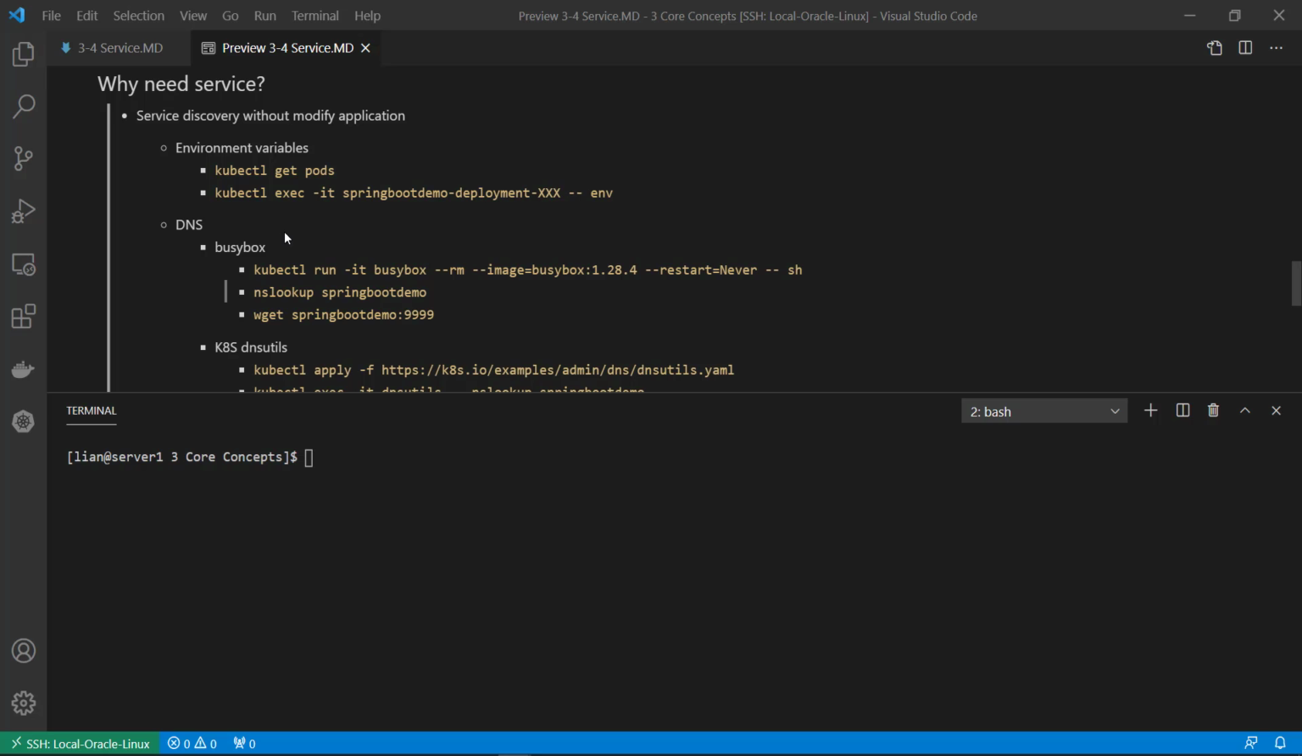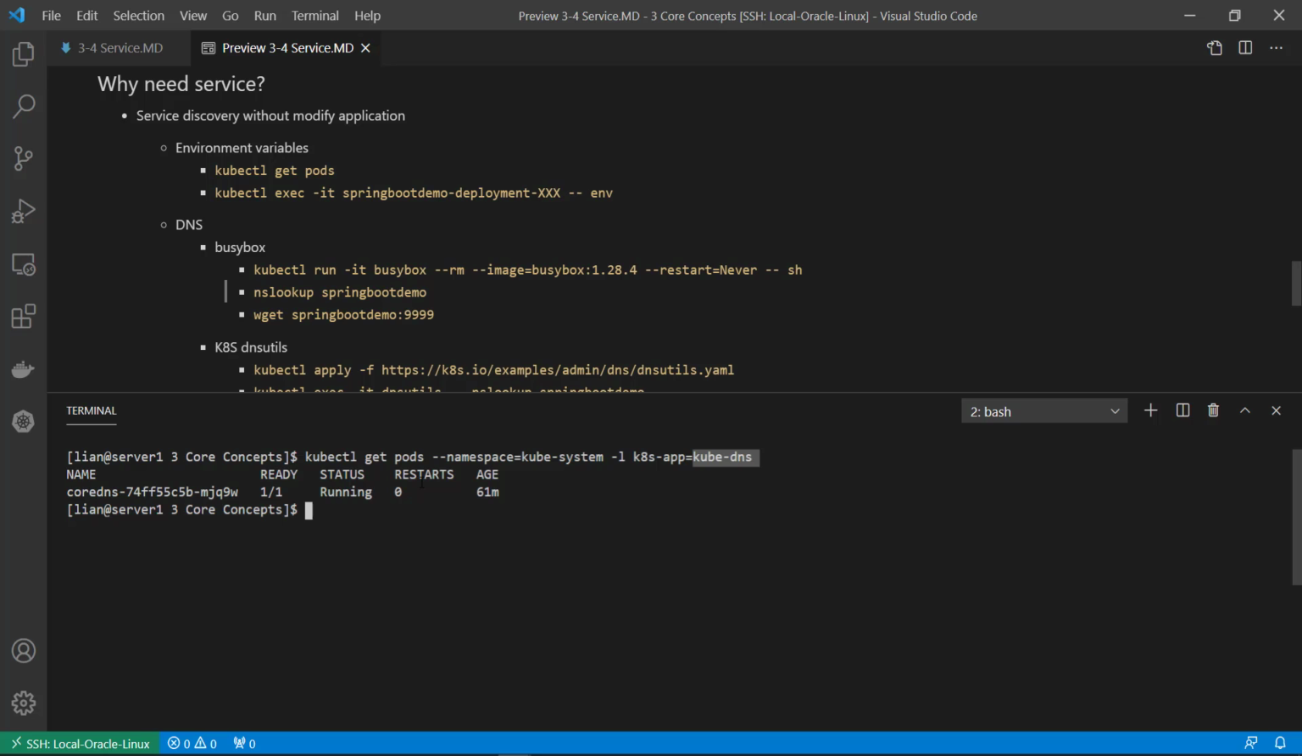Secondly, DNS. Kubernetes services are able to talk to each other via DNS. CoreDNS provides the DNS service. Check CoreDNS status before my demo. The command is kubectl get pods with namespace kube-system.